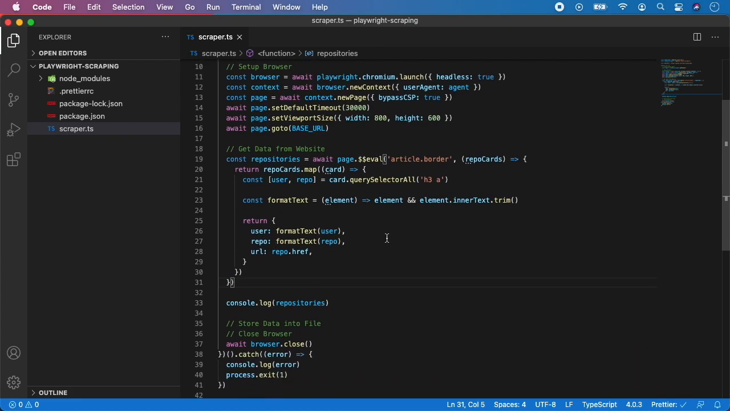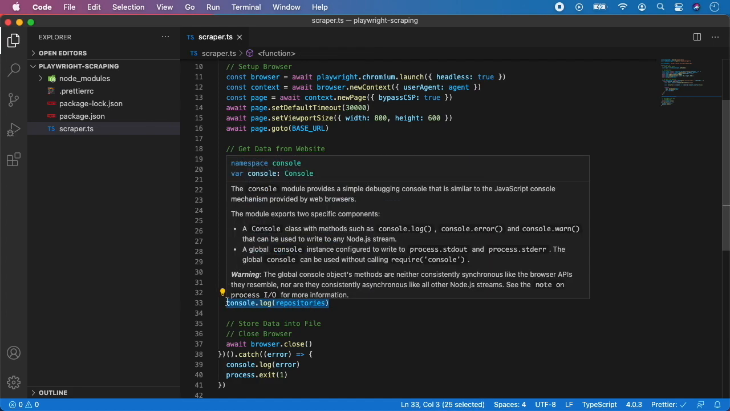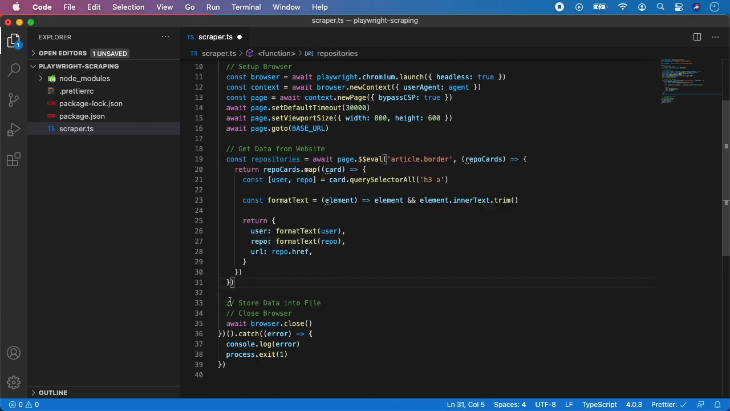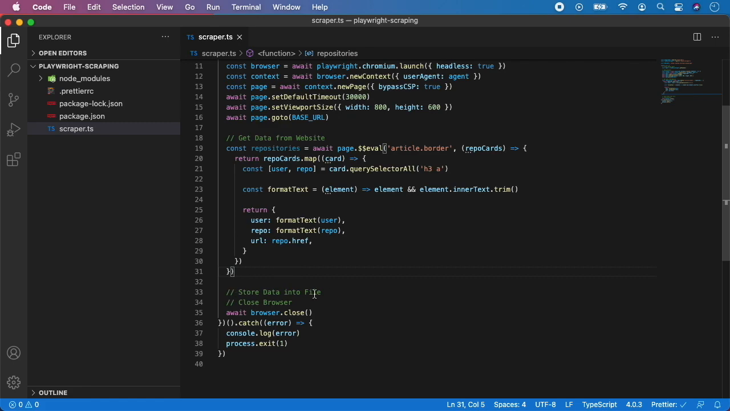In this case, we are just scraping the elements from the cards and we are extracting their username, their repository, and their link to the GitHub account. But you can do pretty much everything you want using the same patterns, just using different selectors or targeting different elements. So let me remove the console log. And in the next video, we'll take a look at how to store data into the files.